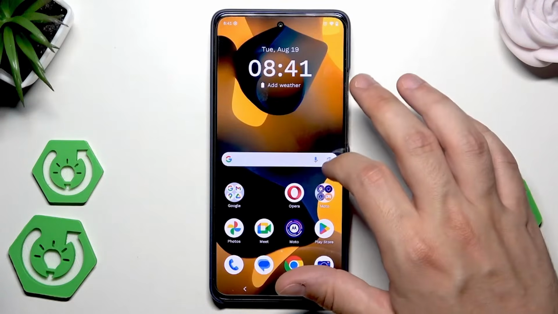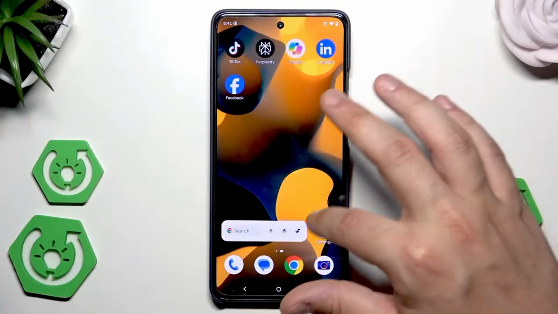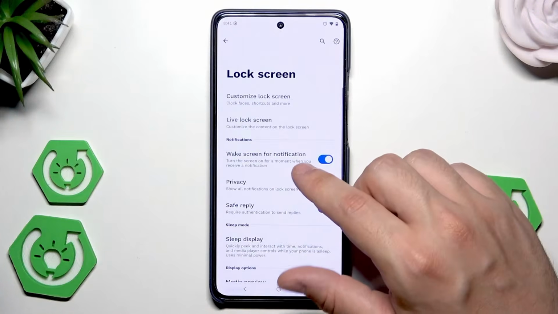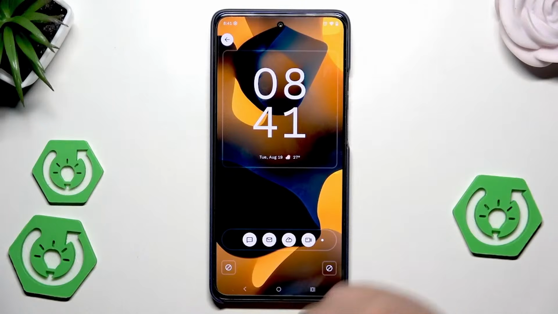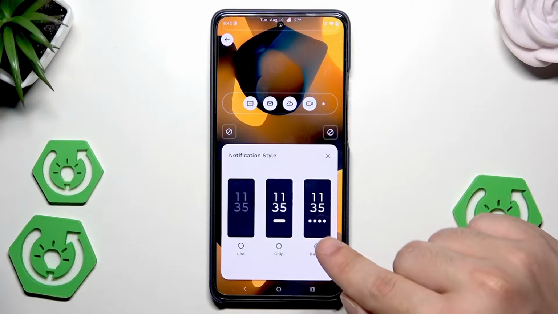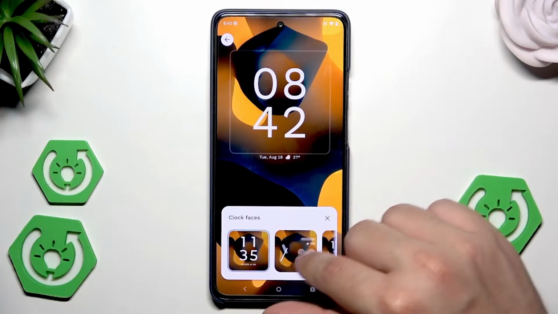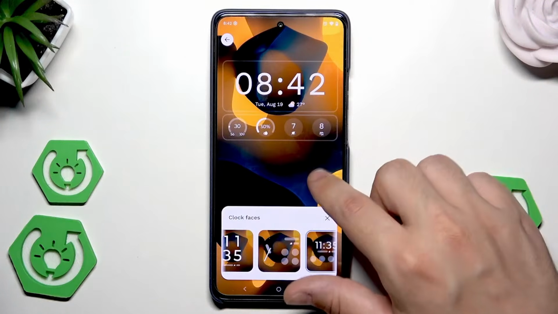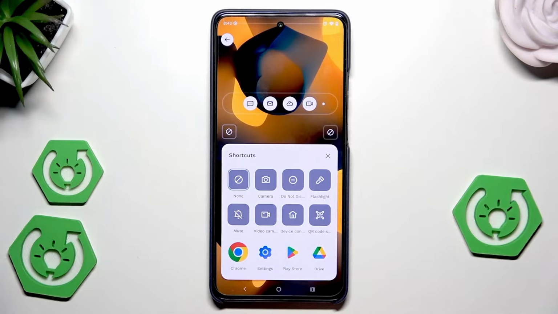Okay, I'm wondering where one thing disappeared that I want to show you. Maybe it was the lock screen. Yeah, click on customize lock screen, and in here, when you click, you can change the notification style. It can be bubble, chip, or the list. You can also change the clock phases. For example, that one. And also, you can create a new shortcut.